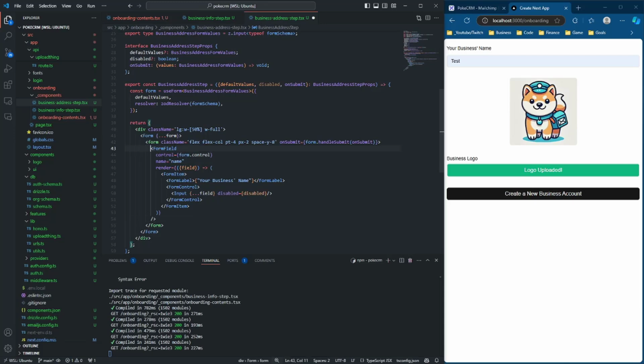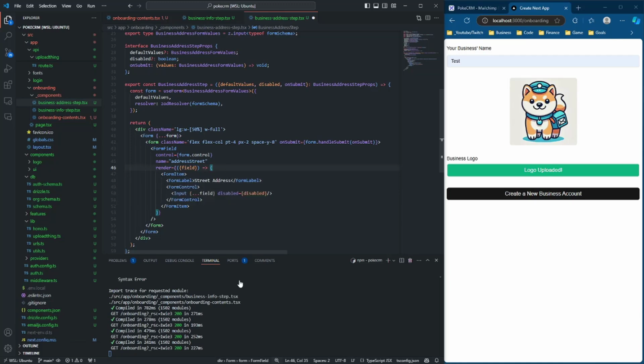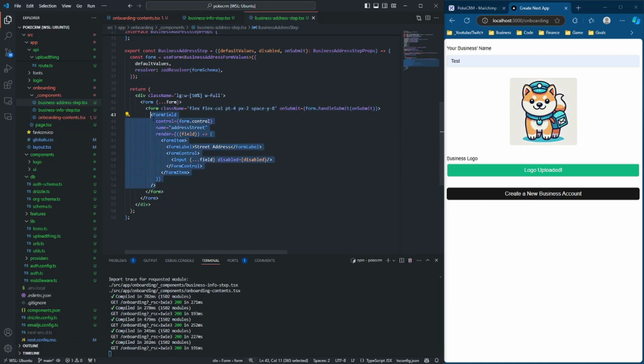So again, form fields, control, should say an error here because name is not part of the schema. We're going to start with the first one. So address street, and then provide street address. So I don't need the curly braces because there's no weird apostrophe or character that's going to trip up the TypeScript linter and pull up an error. So that's going to be that one. And we're going to need a few of these.